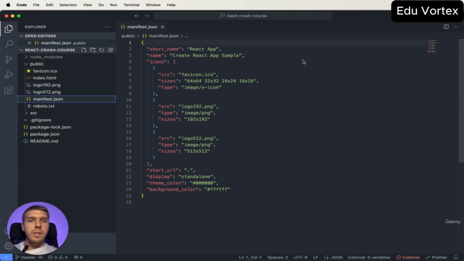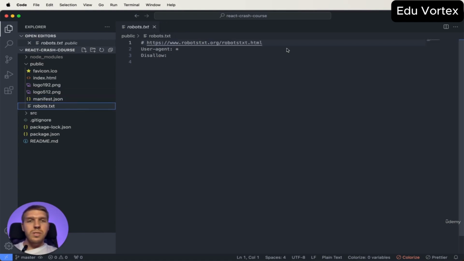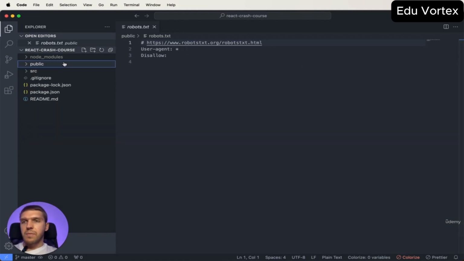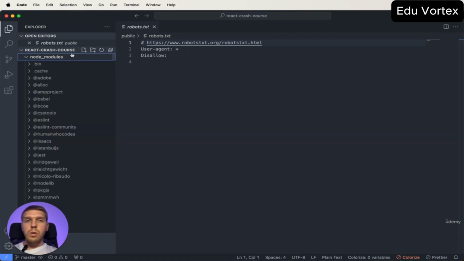Manifest.json, it's some metadata used for mobile devices, in case the user adds the website as an application icon. And the robots.txt file is used to tell search engines like Google which pages should be publicly accessible and which should not. You also can see the node_modules folder. It's a folder where we store all our project dependencies like React, React DOM libraries, some other libraries needed to run an application or you will install later.